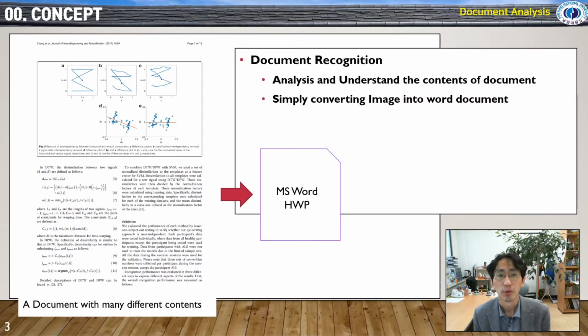Maybe this is the first time for you to hear about document analysis. Document analysis or document recognition is to analyze and understand the contents of documents. So let's assume there is a document like this. When I say document, it is a scanned paper, a scanned document.